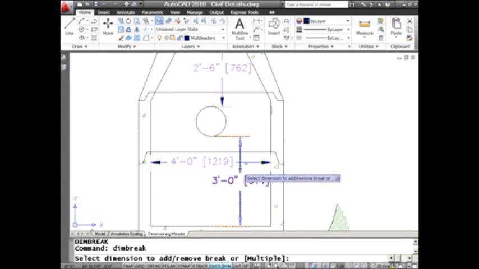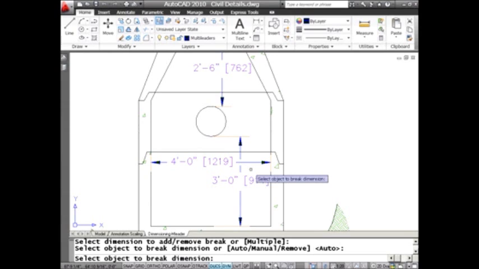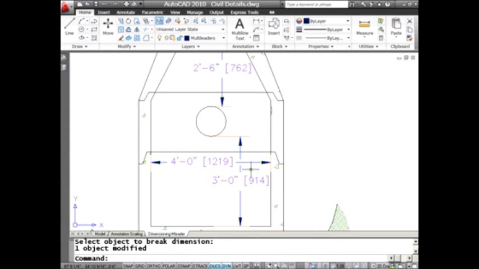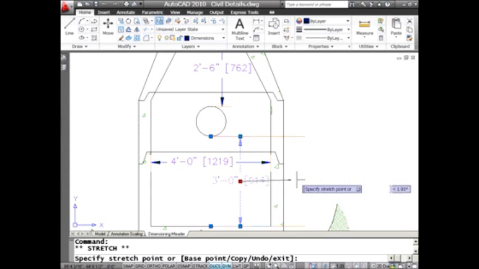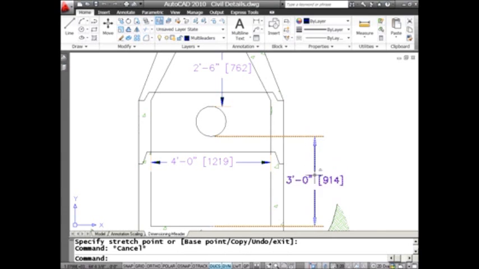So I'm going to select the dimension first, the one that I want to break, and then pick the one or more dimensions that it might cross over, and you will see it works just perfectly. And this is still an associative dimension. It's not broken up, which is good. It's not exploded. Now, it's a smart dimension. If I move my cursor away from the other dimension line, you'll see that it will reheal itself.